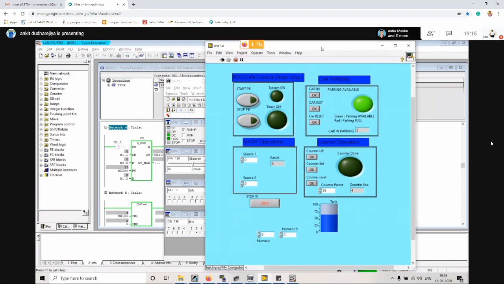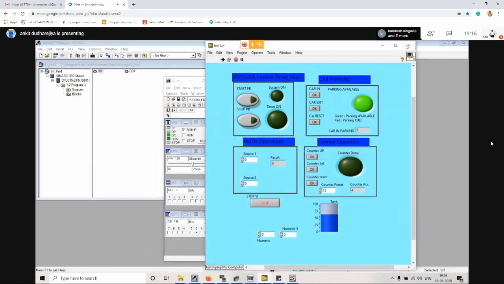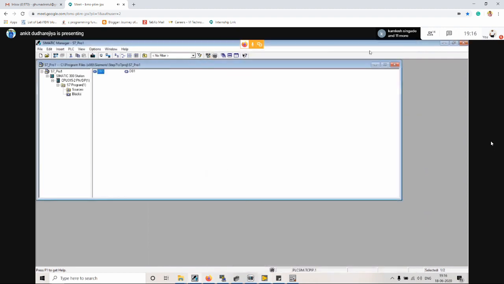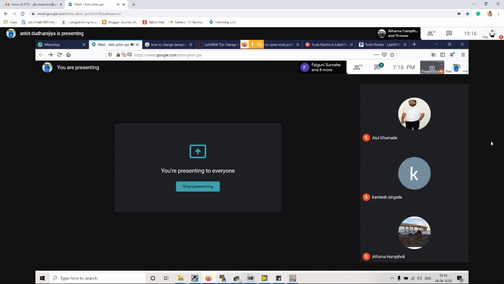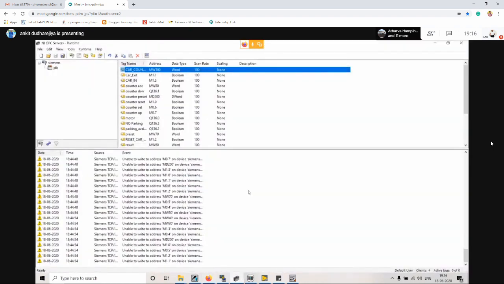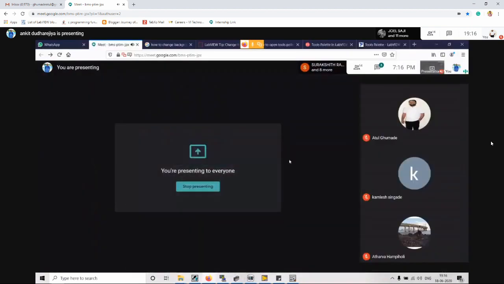Now let's do it from scratch, how we can do it. So I will close all this. The logic we have already prepared. To simulate or communicate with your LabVIEW, we have to use an OPC server. While installing LabVIEW, we already get the NI OPC server, and if we did not install it, we can install that OPC server externally also.